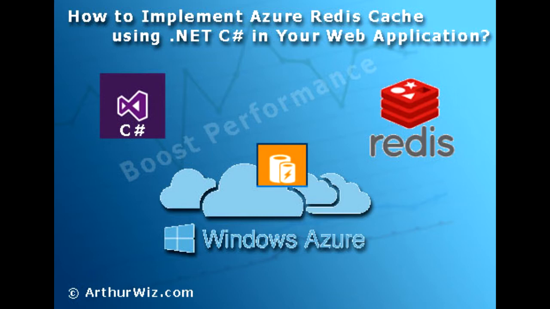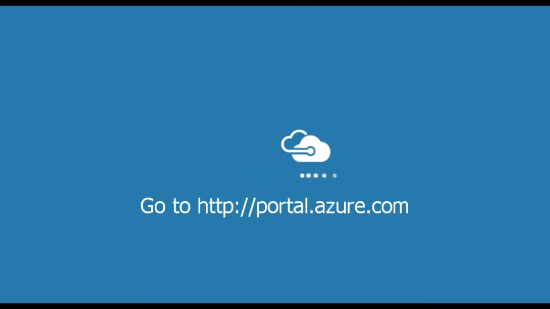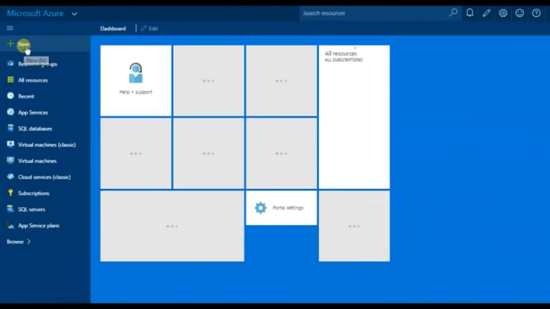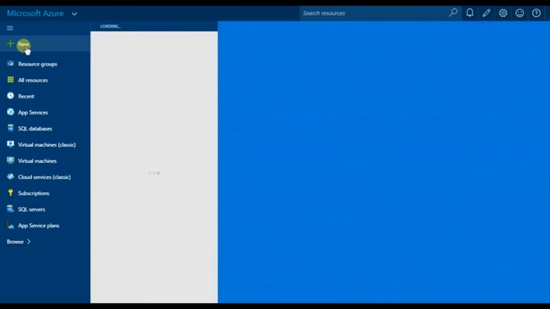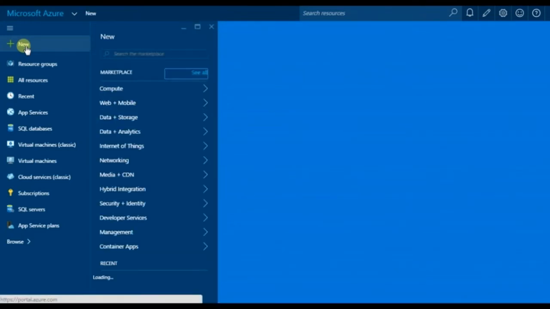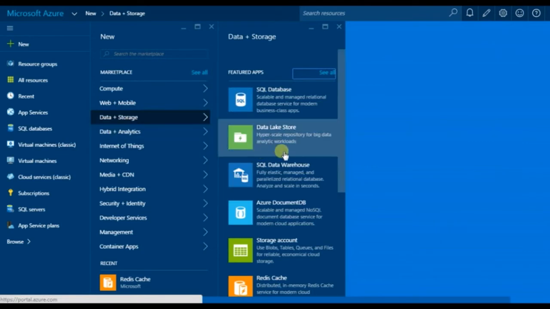So in the first part of the video, I want to show you how to create the Redis Cache service provided by Microsoft Azure. So here's how we're going to set up the Redis Cache from Azure. You can go to portal.azure.com and sign in to the Azure portal. In order to create a new Redis Cache, please select the plus sign on the top left. Then select data storage. Then you select Redis Cache from the list.